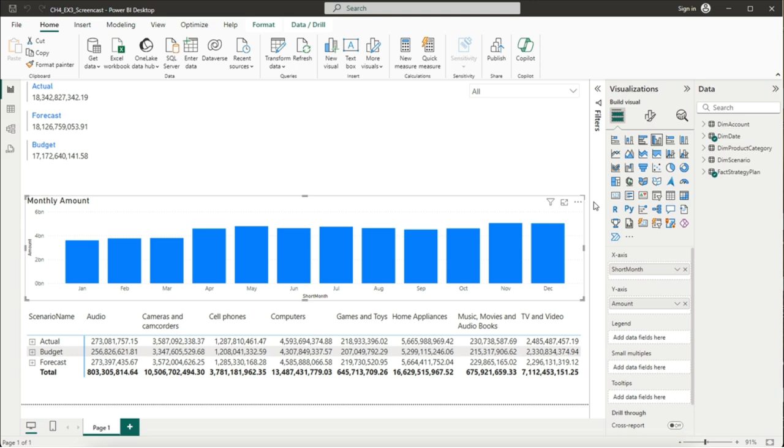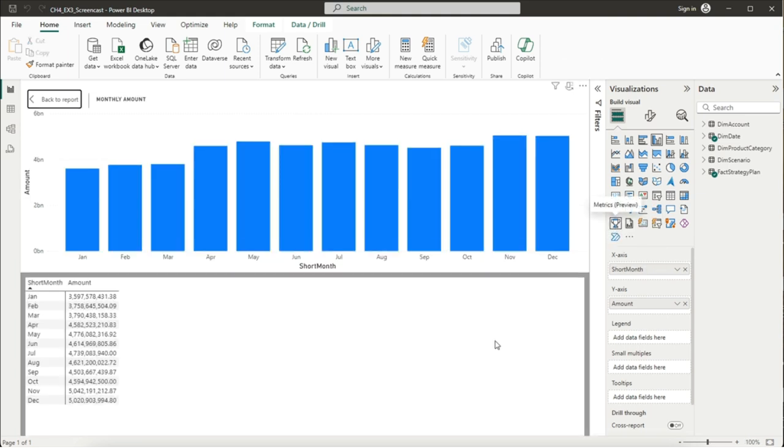Think of, for example, users that work a lot with Excel. They are used to always seeing the data. We can do this by clicking the three dots on the visual of interest and then selecting Show as Table. By doing this, we can see not only the visual, but also the data that is used to generate it.